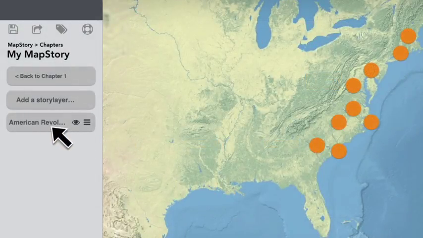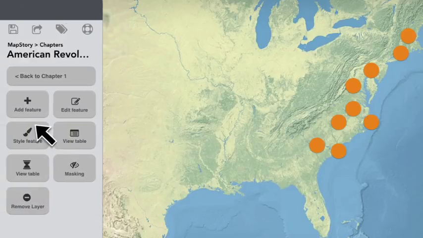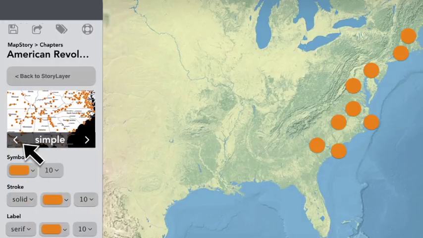The Composer provides you options for toggling visibility and rearranging the order of layers. Upon clicking the story layer title, you will get several options for editing, styling and managing your story layers. To update the appearance of your layer, click Style. Switch between different styles using the carousel and configure the colors, sizes and labels using the controls below.